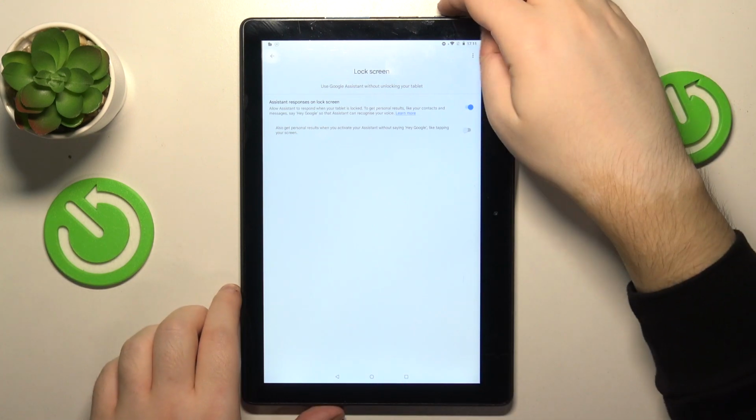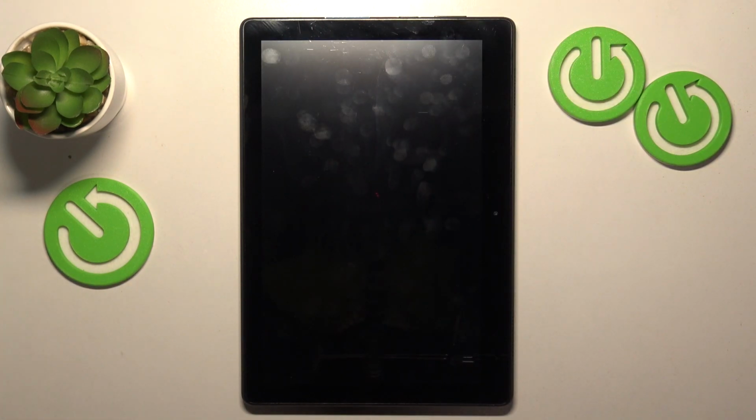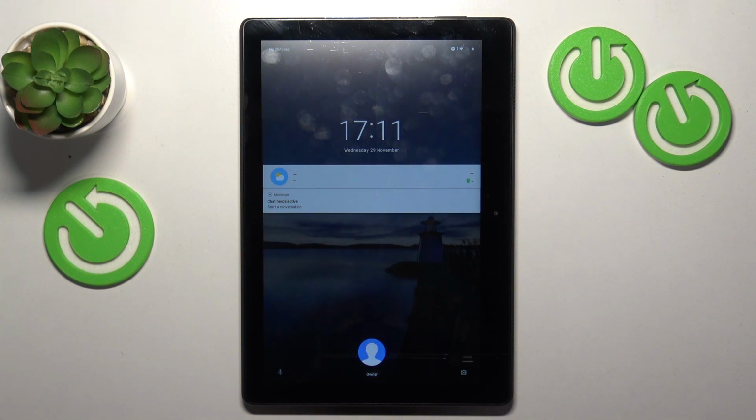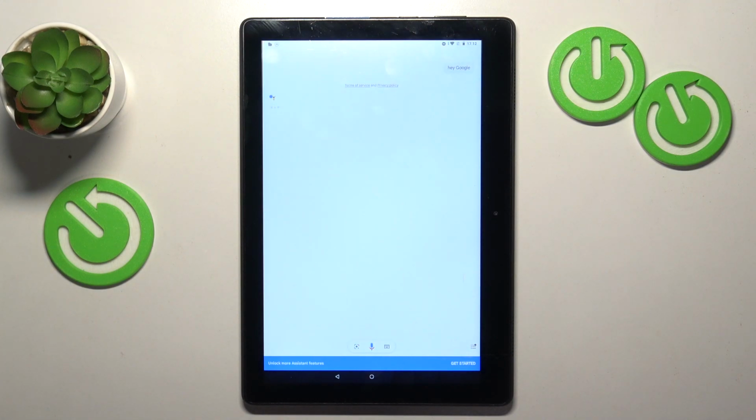And now let's check if this Google Assistant works on lock screen. Hey Google. Hey Google. As you can see, my Google Assistant now works on lock screen.